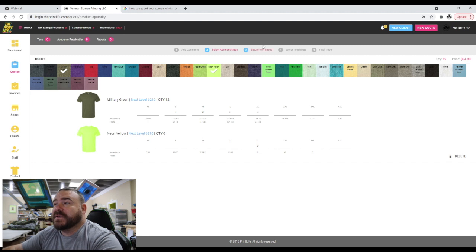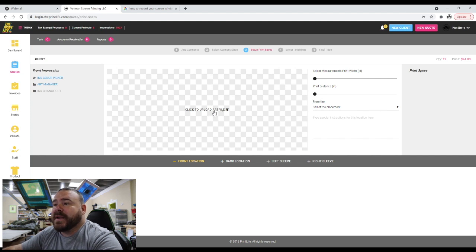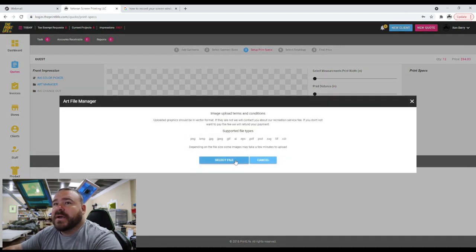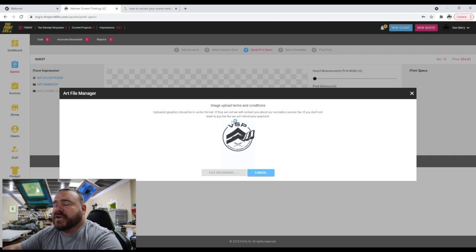Now print setup, very simple. If you don't have their design already and they just called you, you can just grab any old design just to give them a price. What we'll do is grab our film for our company. Very simple. Now it's going to take a second. It's going to load this up into this checkered box back here, and then you can move on from there to your print width, the distance from the collar.